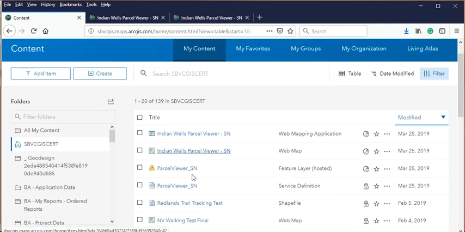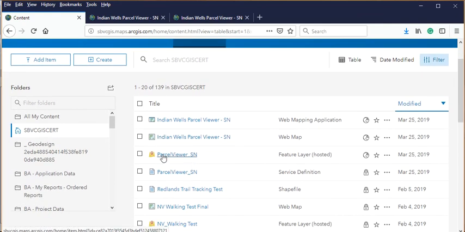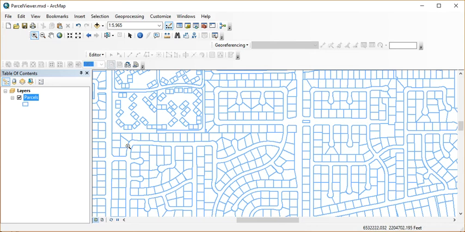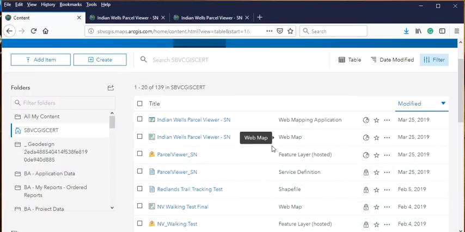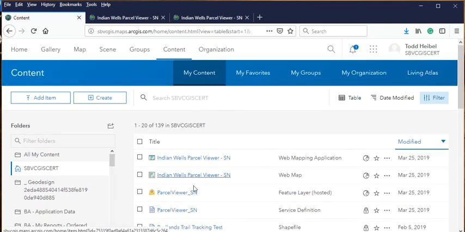So now you can see that this is the parcel data that we pushed from ArcMap. They came here as a feature layer. We added it to a base map, and then we saved it. It became a web map. We turned that web map into a web application. So now you can see this is the application. It is sitting in my content.